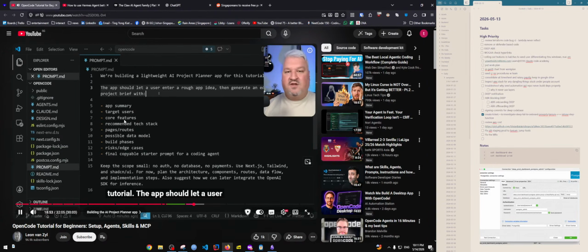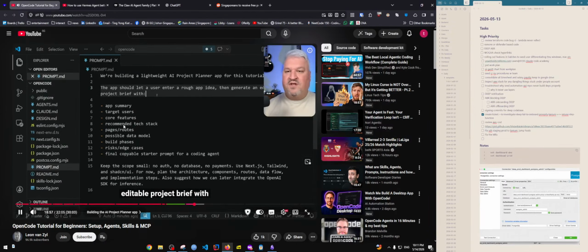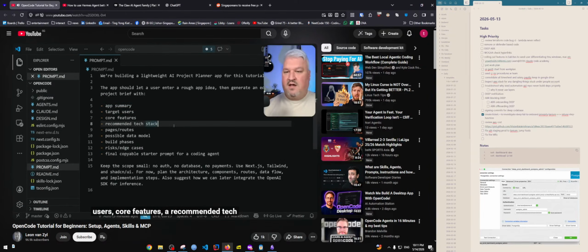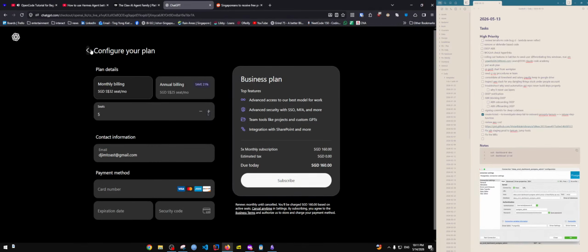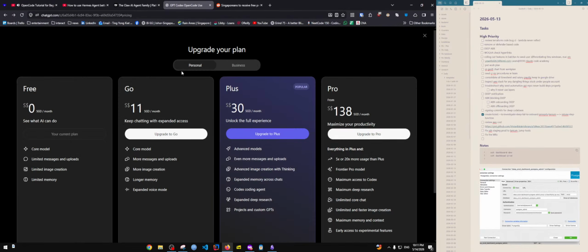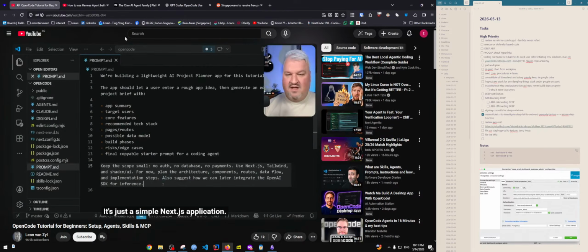The app should let a user enter a rough app idea, then generate an editable project brief with the app summary, the target users, core features, a recommended tech stack, the pages and routes, a possible data model, the build phases, risk and edge cases, and a final copyable starter prompt for a coding agent. And then we'll keep the scope small, so no user authentication, no database, no payments. It's just a simple Next.js application.